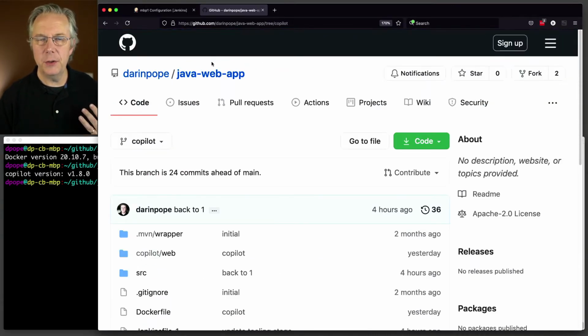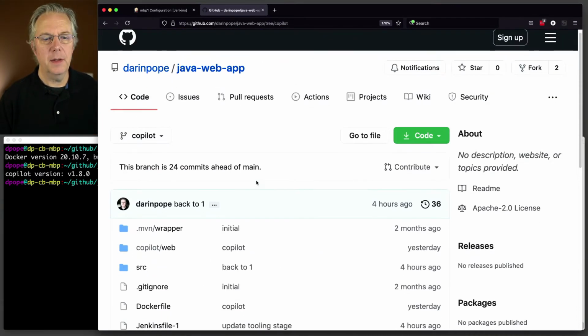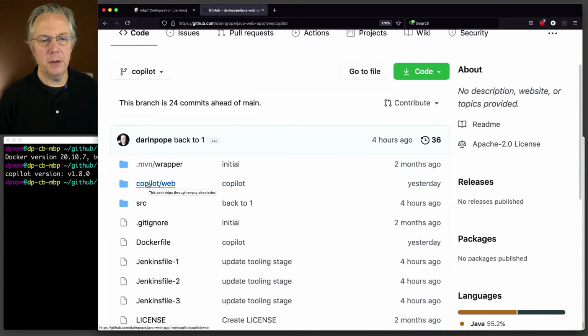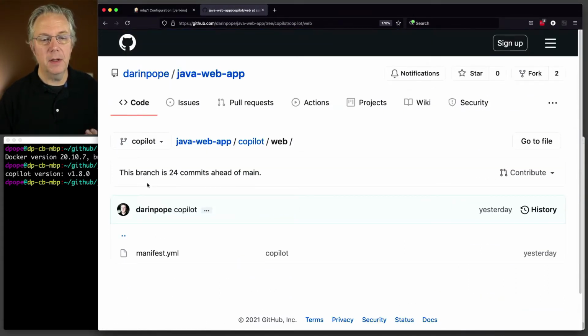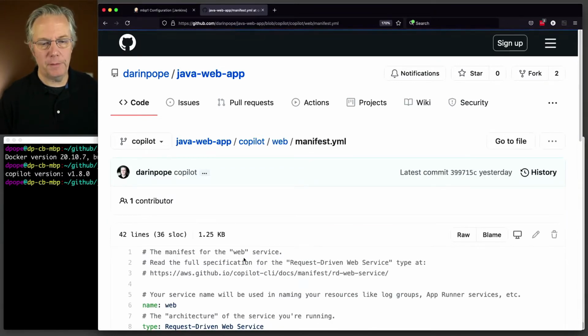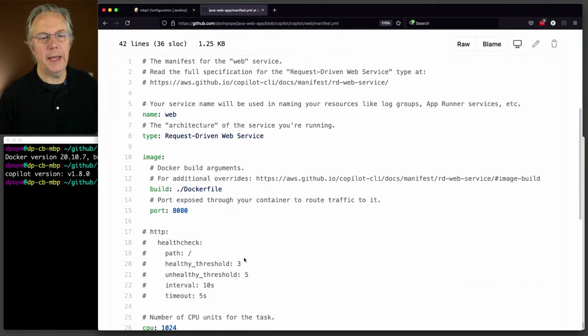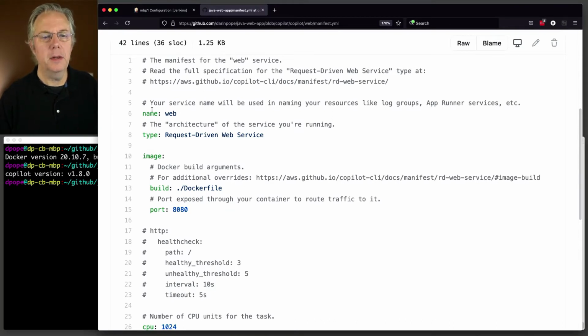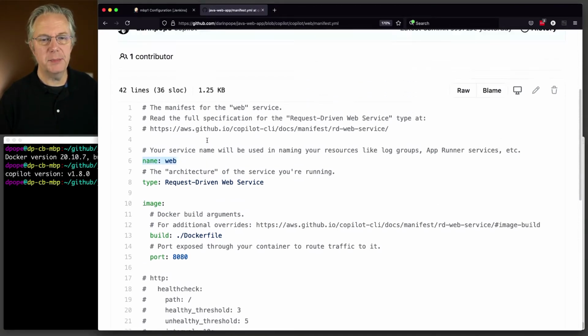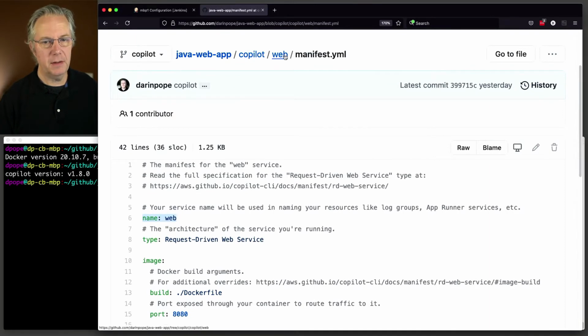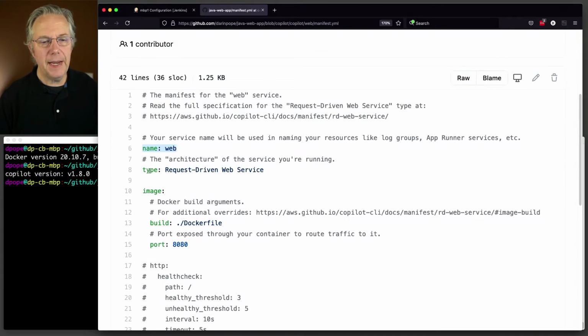Since this is using Copilot, there is a specific folder under our application directory called Copilot. The name of our service that we're going to be creating is web, so that's the reason why we have a name of web. And then within that, we have a manifest YAML file. This is set up to where the name is web, so that references back in the path, so that's just a naming convention. The type that we're using is a request-driven web service.